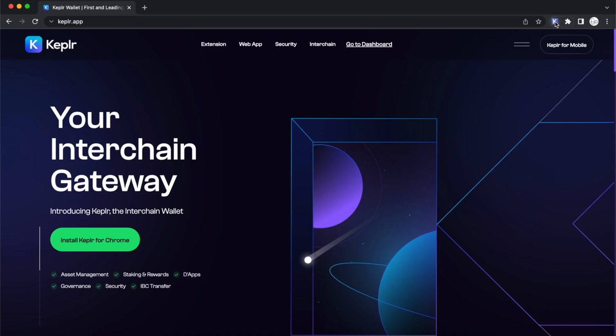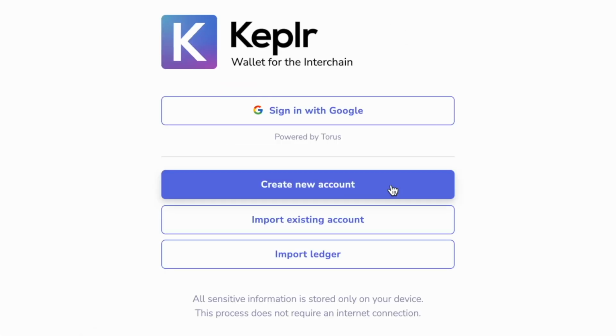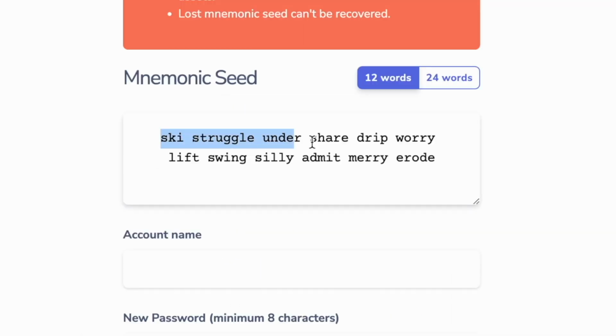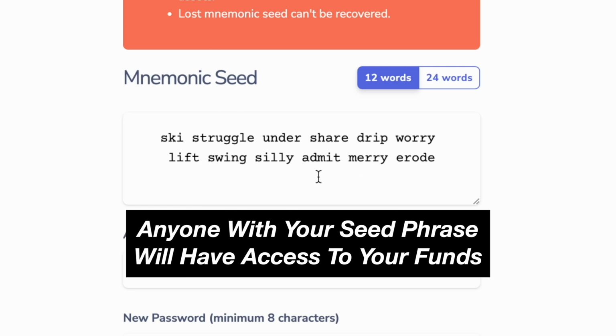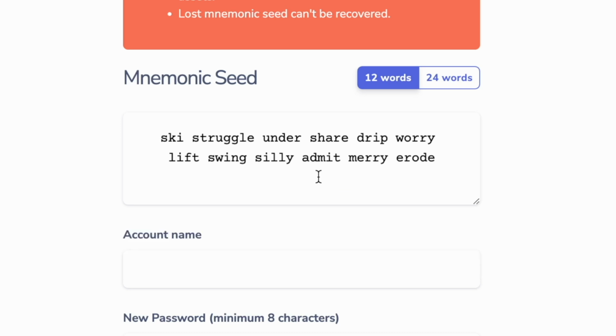You can click on the Keplr Wallet extension and select Create New Account. You will be given a seed phrase which allows you to back up your wallet. It is very important that you do not lose this seed phrase or give it to anyone else. The person who has this seed phrase will be able to access all of your funds. As such, I would suggest that you write it down on a piece of paper and store it securely.